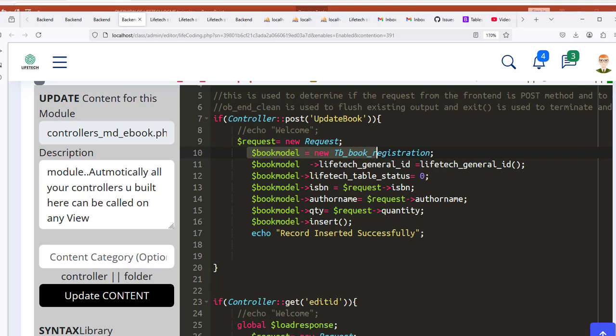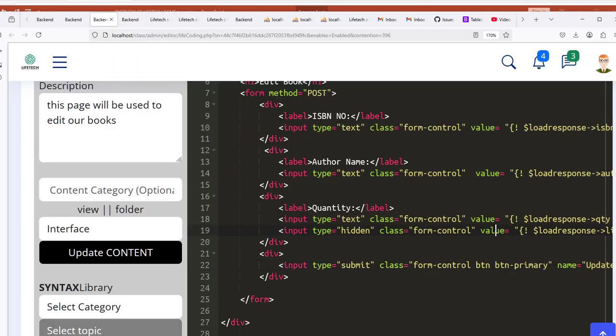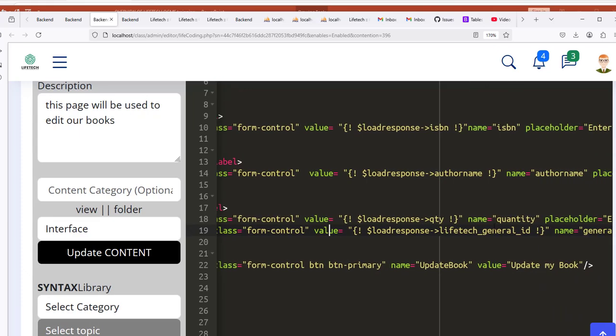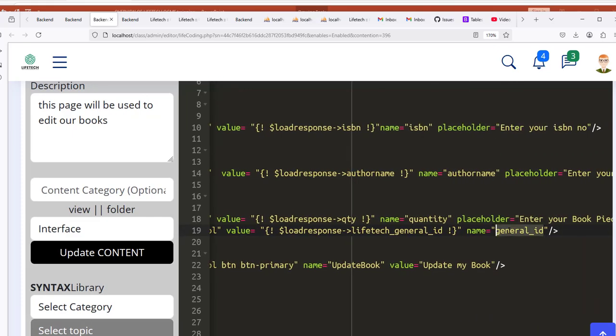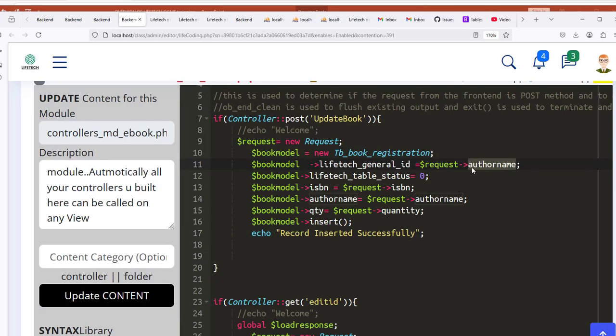So this time around, the LifeTech general ID, because we already have it, it's not going to be the function anymore, because we are not generating a new ID. We are going to use the request general ID that is coming from the front end now. So we are going to say, get us the request of the LifeTech general ID. So I need to know the exact name I am using on my HTML here for the general ID, which is the name general ID, not LifeTech general ID, but from the database table it is LifeTech general ID.